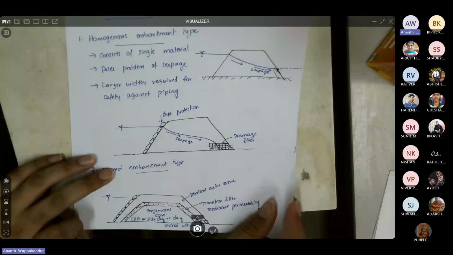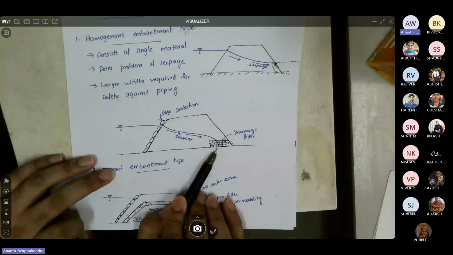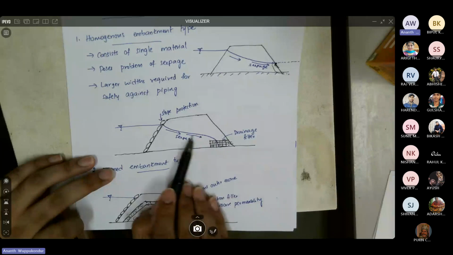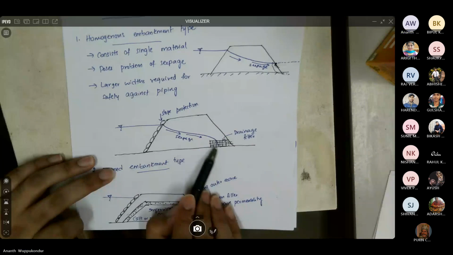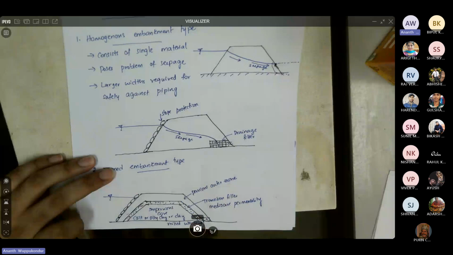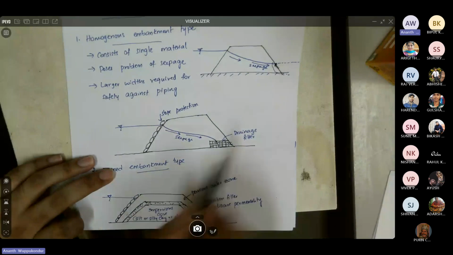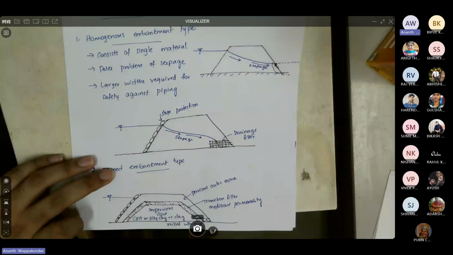What you see here is the same embankment section, but what we do is provide a drainage filter. So now whatever water is seeping through the dam would be released through the drainage. So you would not have the problem of piping or erosion on the downstream end. That is why we provide a drainage filter. It could be made of coarse materials.